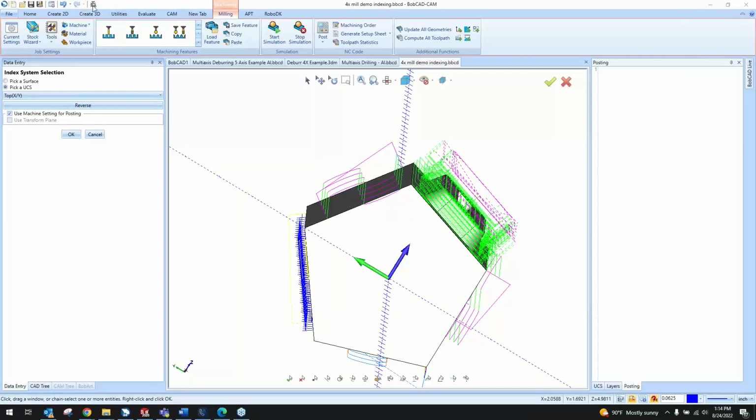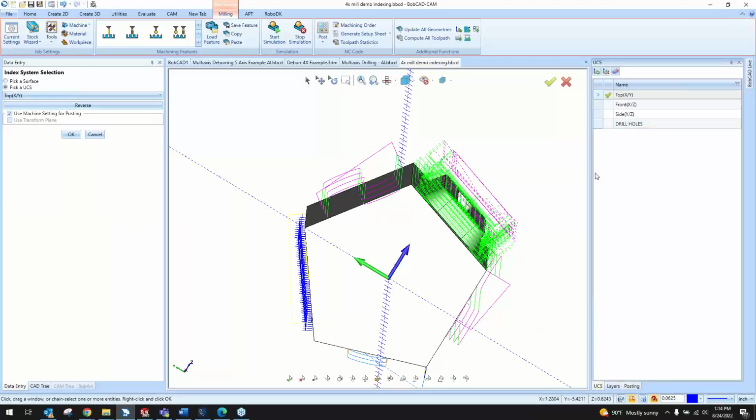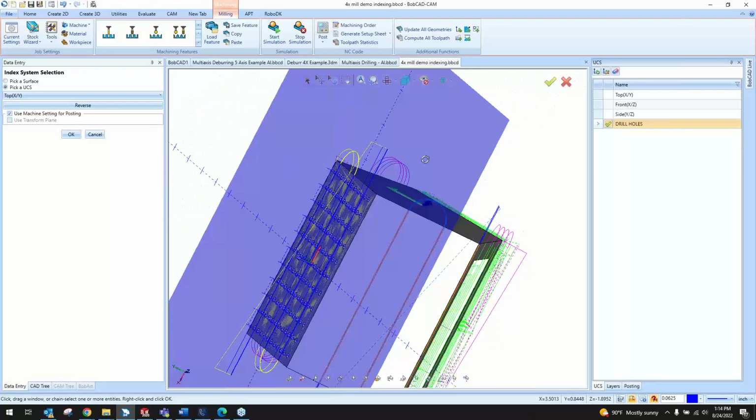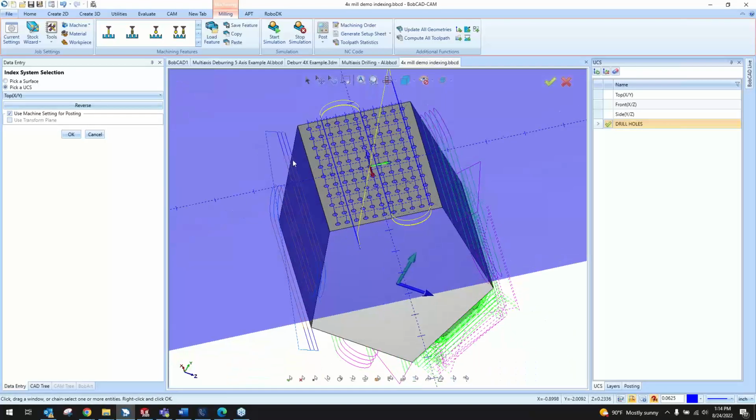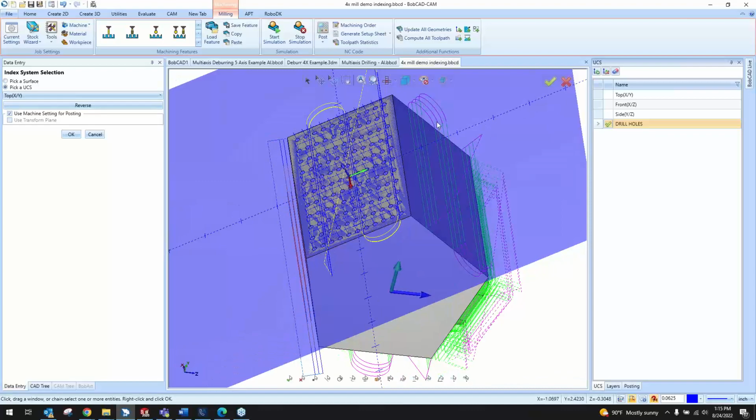So if I can minimize this, that works. If I go here to our UCS page, it looks like I have one already for this side here. I can create a UCS, select that surface as a user coordinate system. So if I wanted to draw the holes like we did in this part file, we can do that here, and then use the UCS as our Z direction, as our index.